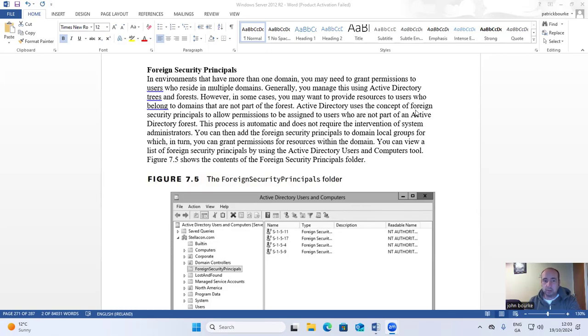Active Directory uses the concept of foreign security principals to allow permissions to be assigned to users who are not part of an Active Directory forest. This process is automatic and does not require the intervention of a system administrator. You can then add the foreign security principals to domain local groups, for which in turn you can grant permissions for resources within the domain.